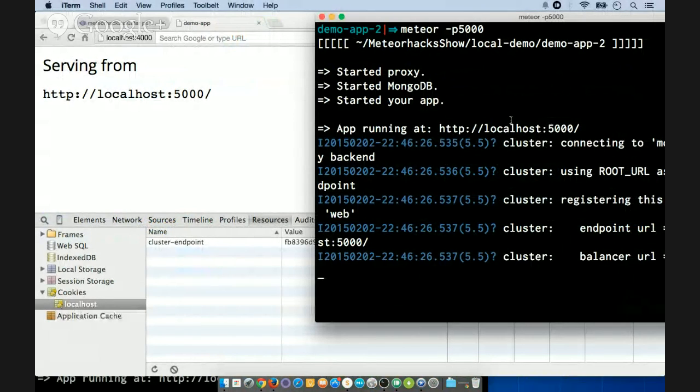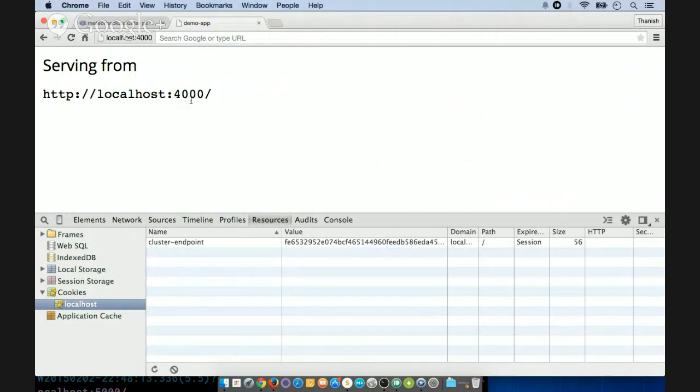Another interesting thing is, I took the terminal which was running the 5000 Meteor instance, and if I kill it, the application will automatically move to port 4000. Okay, got it. You can see clearly that now it's serving 4000, although it was actually serving 5000.